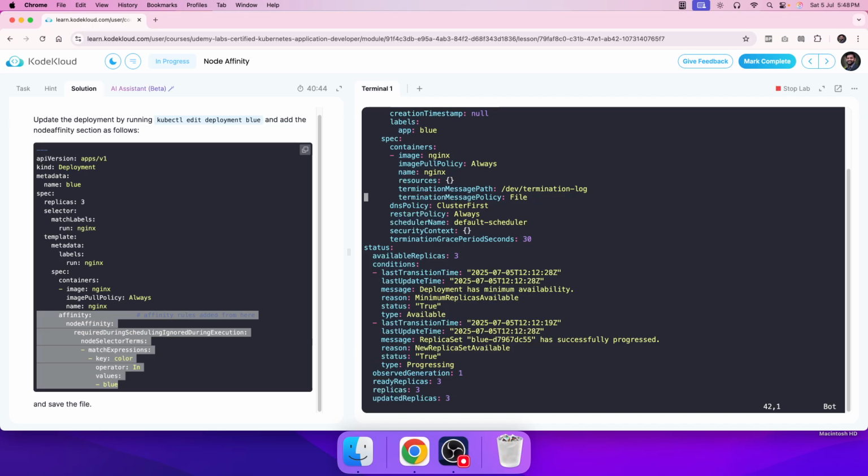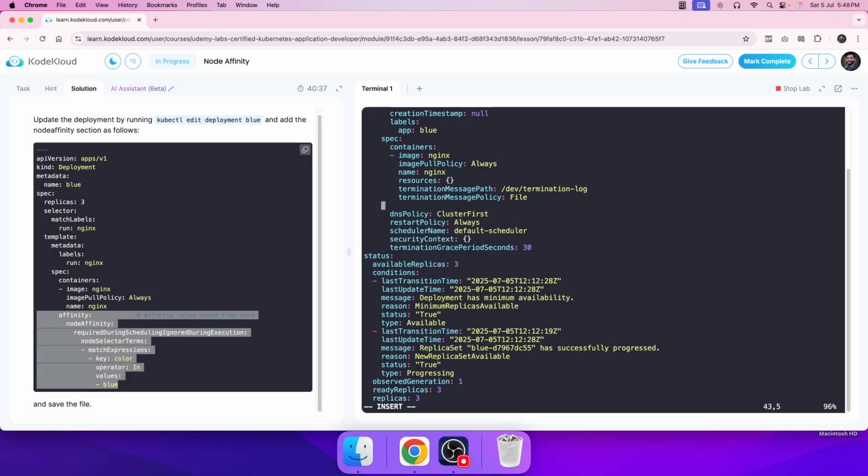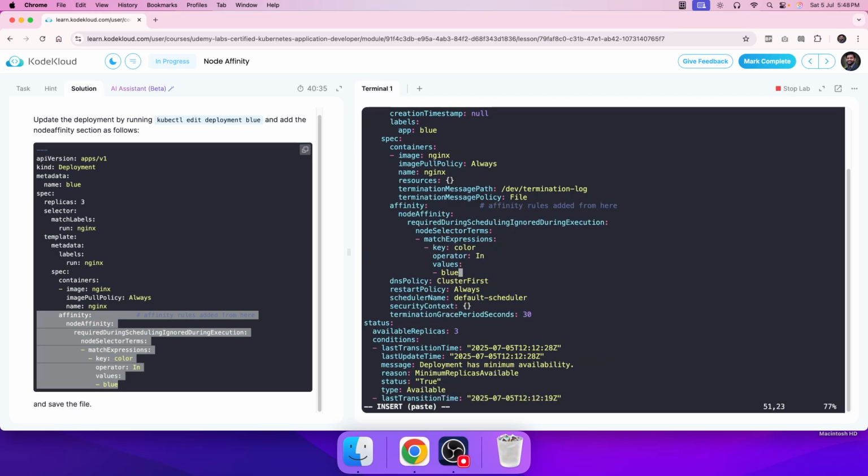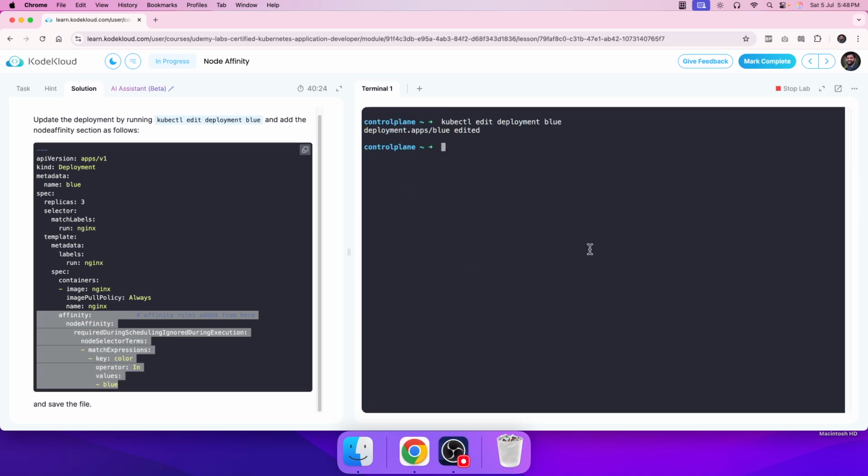Container, so I can add it here. So I'll use vi commands. So I will paste the content. You can see this affinity is in the same line as container, which is good. I'm going to save it by escape colon wq and exclamation mark. Now it is edited. Okay.